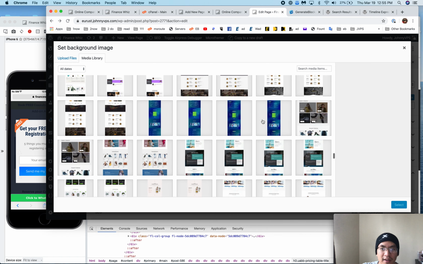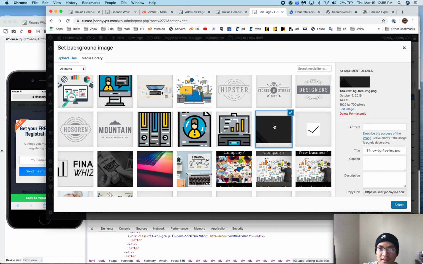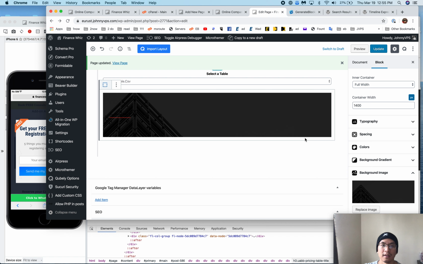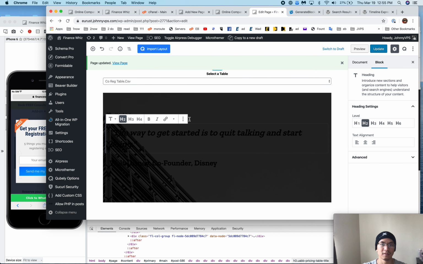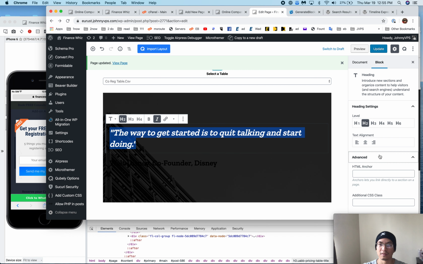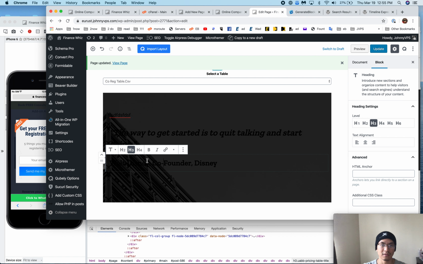Is that image even loading off his site? Now I'm starting to think it's not. Oh, here it is. Okay, and then in here we're going to type: the best way to get started. Quick start doing it. I agree with this message. Why is that H2? Oh, because he copied it as H2. Okay.